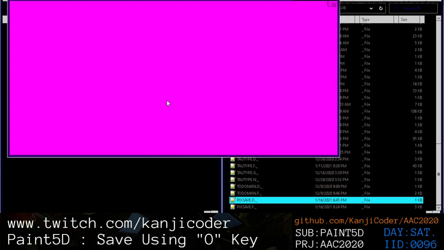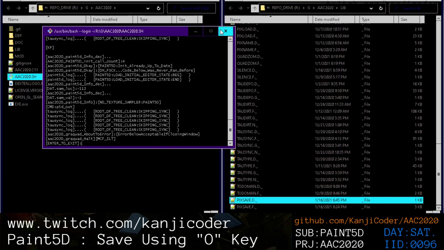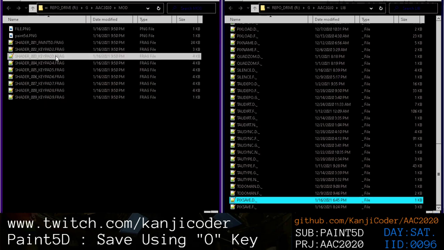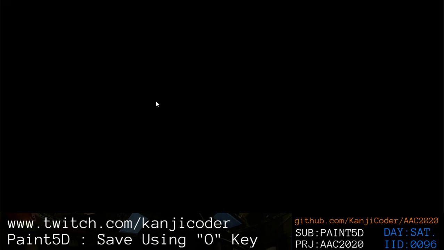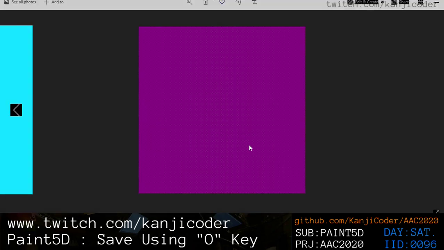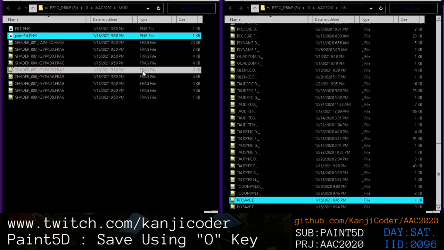Okay, so over here, we're going to do P for pattern, O for output, then we're going to close it. Then we're going into the mod folder, and we see, oh look, PAINT5D.png. So now we have the correct file name. However, we're still going to have the same gibberish that isn't correct, right? So yeah, we still have this checker pattern. So we still have to figure out why the heck that is, and I don't really know why.